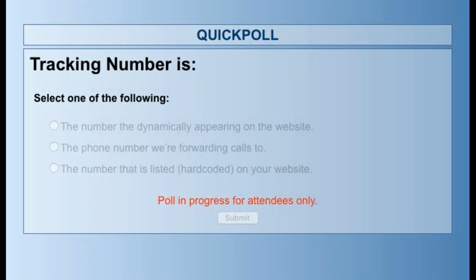So a tracking number, is it the number that dynamically appears on a website, the phone number we're forwarding calls to, or the number that is listed on your website? Give you guys just a minute to answer these. And the numbers look a lot better this time as far as the results. So go ahead and share it.